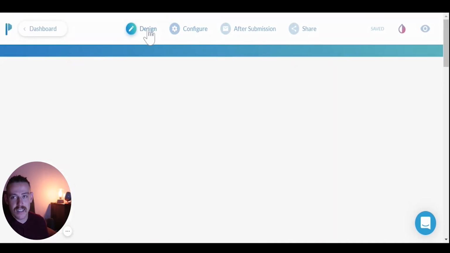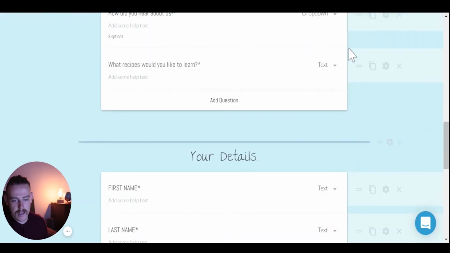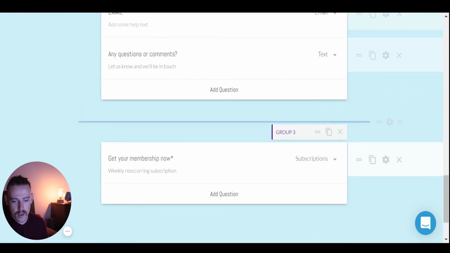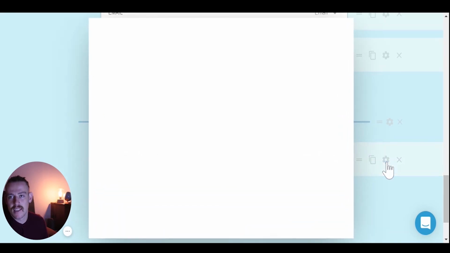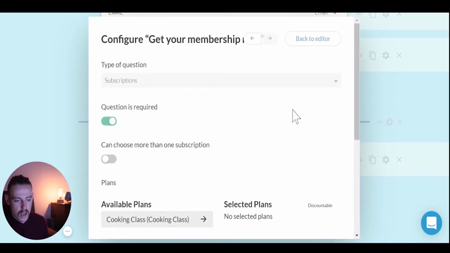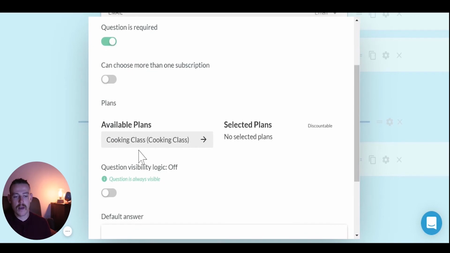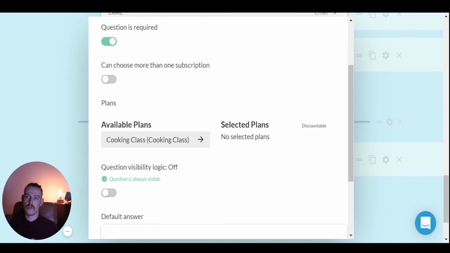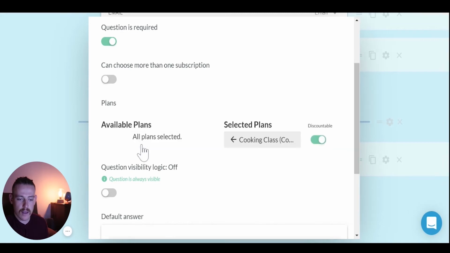I'm going to jump back into design, and I'm going to scroll down to that subscription question type. I'm going to click on the cog icon, configuration, where I can edit the details of this question. Boom, there we see it. So the available plans is where you'll see your newly created subscription plan. And all you need to do is click and select, and now that plan is selected.